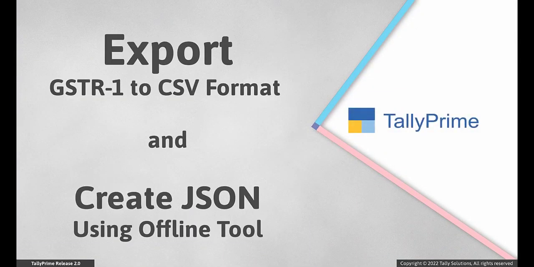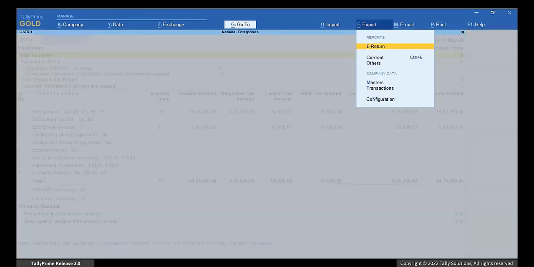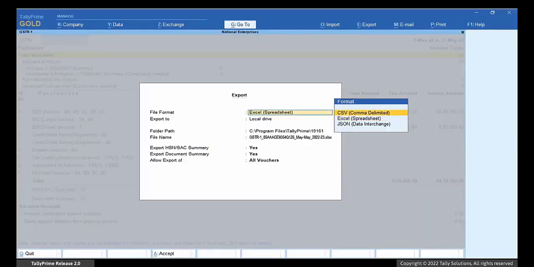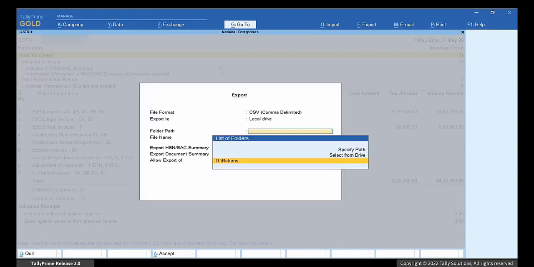Export GSTR1 to CSV format and create JSON using offline tool. In the GSTR1 report, press Alt-E and select E-Return from the menu. Select CSV, delimited as the file format. Specify the folder path to save the E-Return in the file path field.